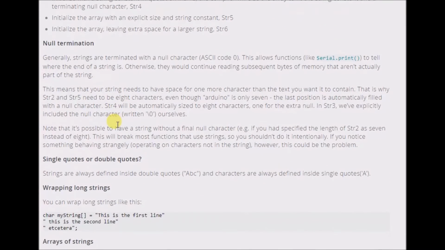Null termination. Generally, strings are terminated with a null character, ASCII code 0. This allows functions like Serial.print to tell where the end of a string is. Otherwise, they would continue reading subsequent bytes of memory that aren't actually part of the string. This means that your string needs to have space for one more character than the text you want it to contain.